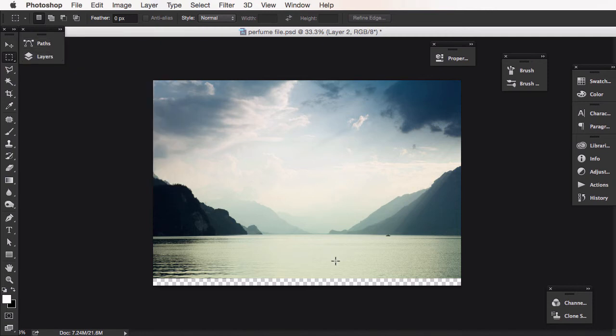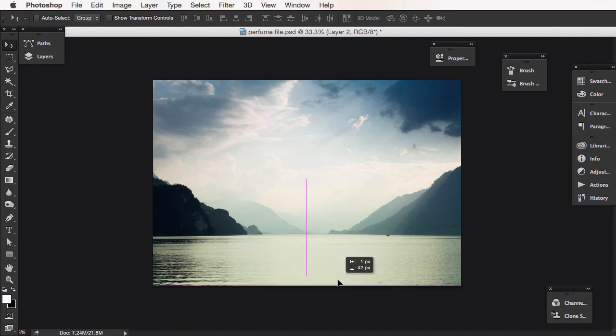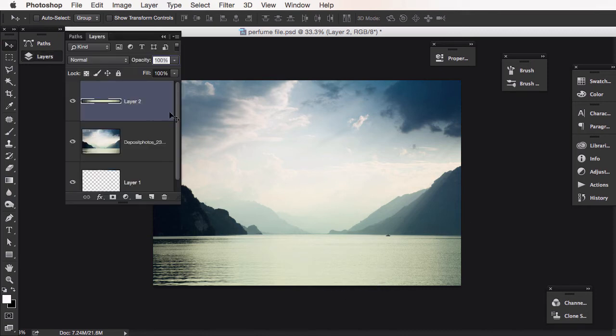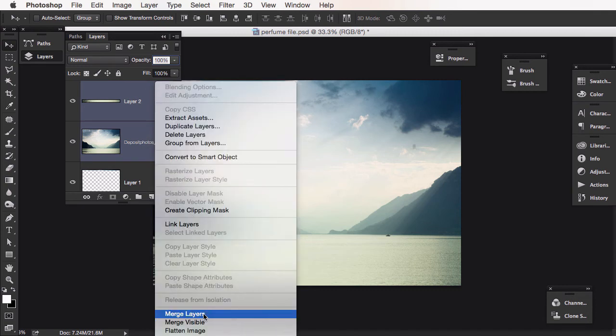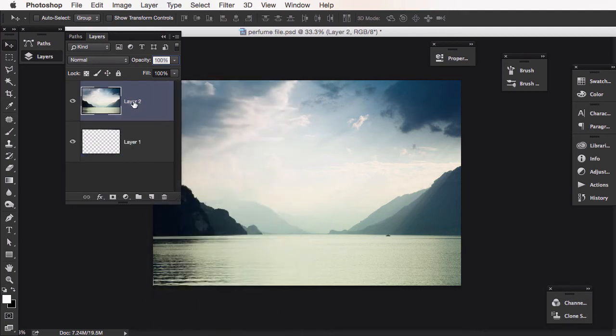I'm going to go back to the selection tool and drag that down, move it across slightly so we've filled the gap. Then I'm going to go back to the Layers panel. I'm going to hold down the Shift key and select both layers. Right click. I'm going to right click and merge the layers together, and let's rename that as the main background.